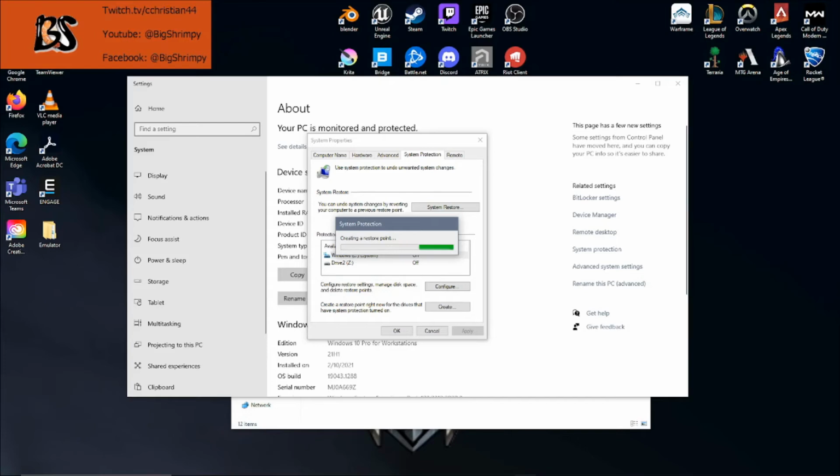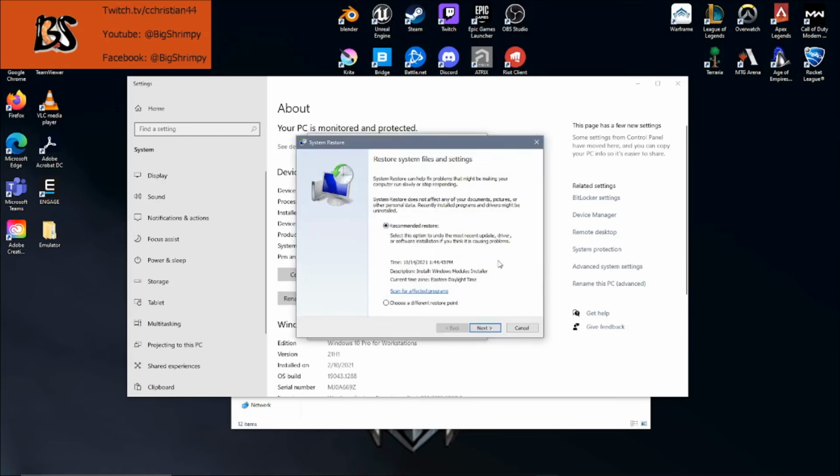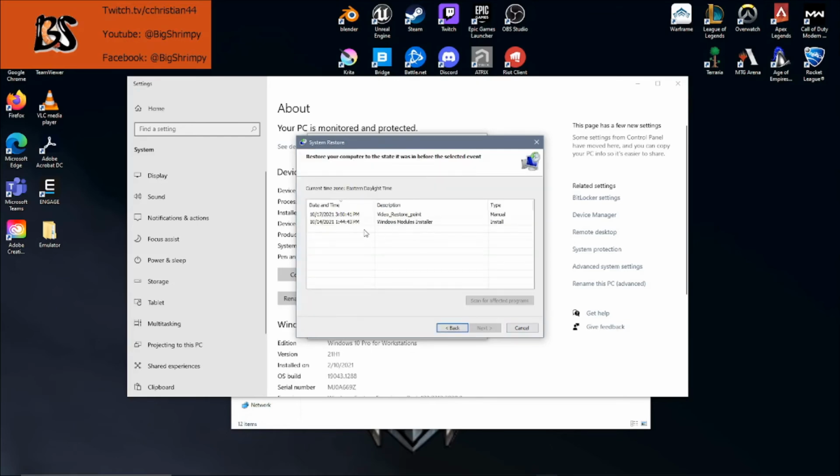So we'll go ahead and pop away for a second and then come back. Okay, so now that's done. Restore point was created successfully. So we'll hit close. I can then look here at the recommended restore point, or I can choose. As you can see, I have the video restore point that I just created, and I also have the one from when Windows updated a few days ago, because I went from 20H2 to 21H1.